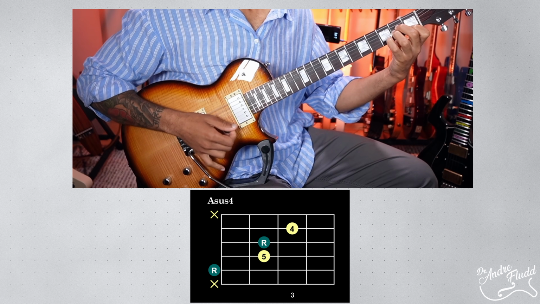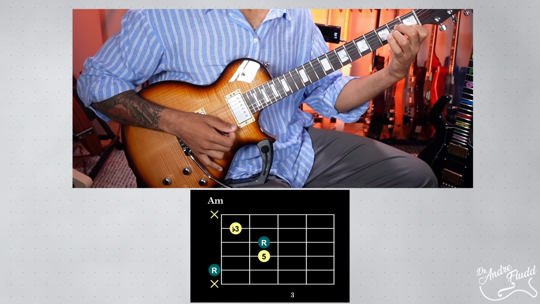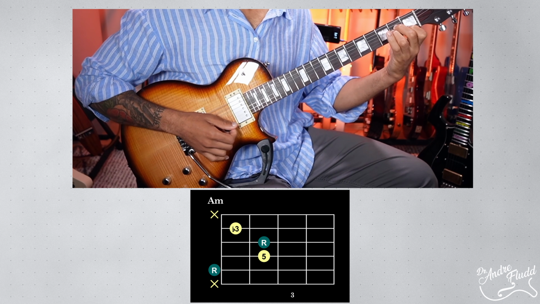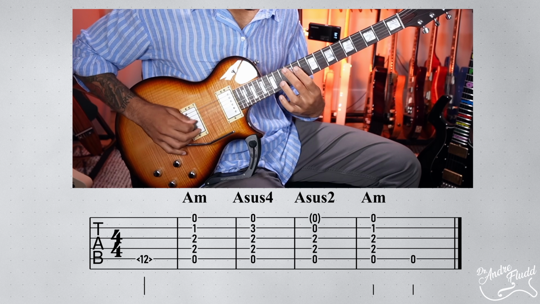You can also move from a sus chord to a minor chord. That works just as well. And you can even link these chords together.